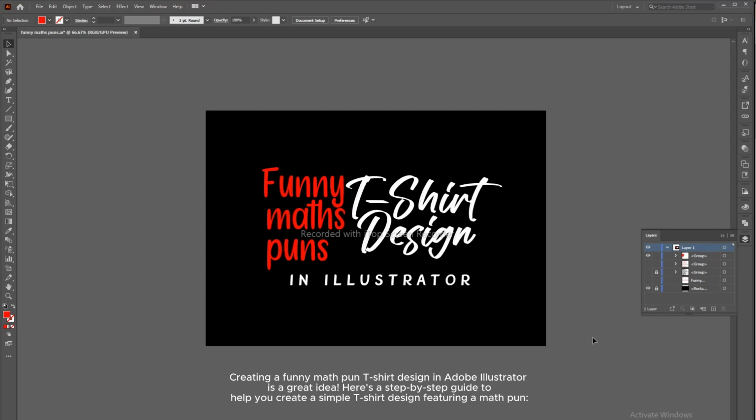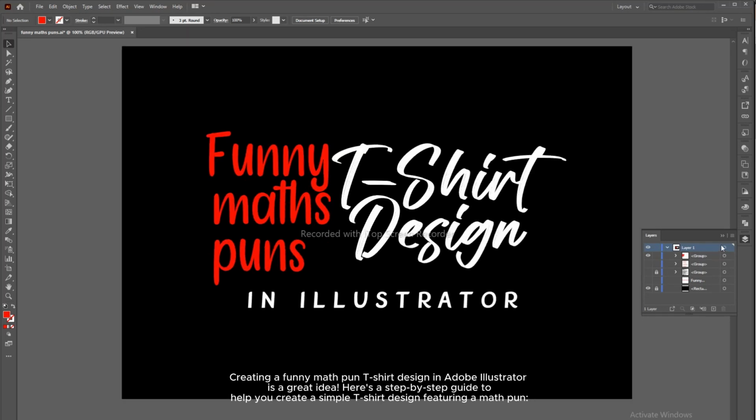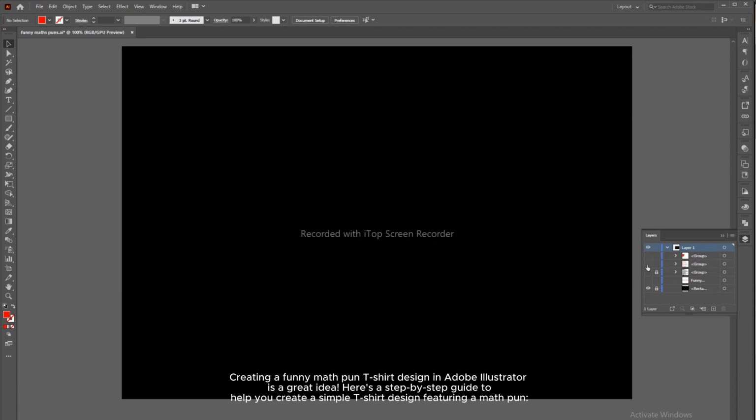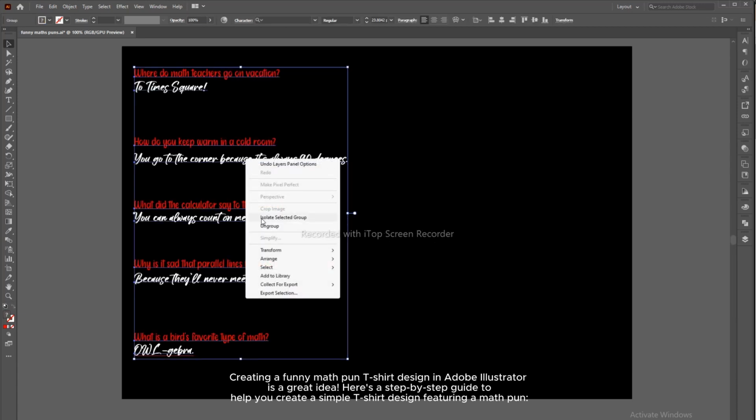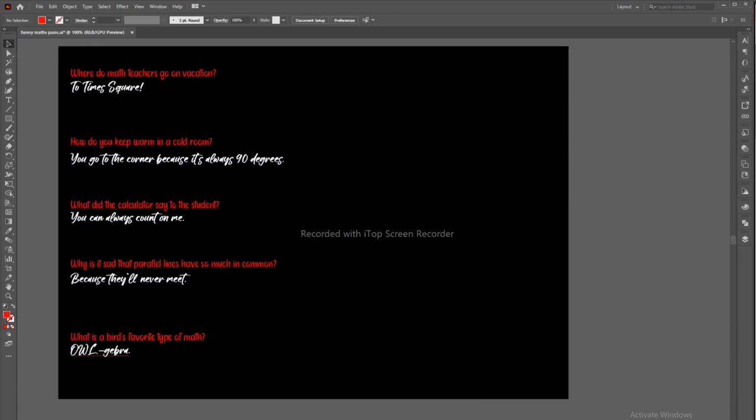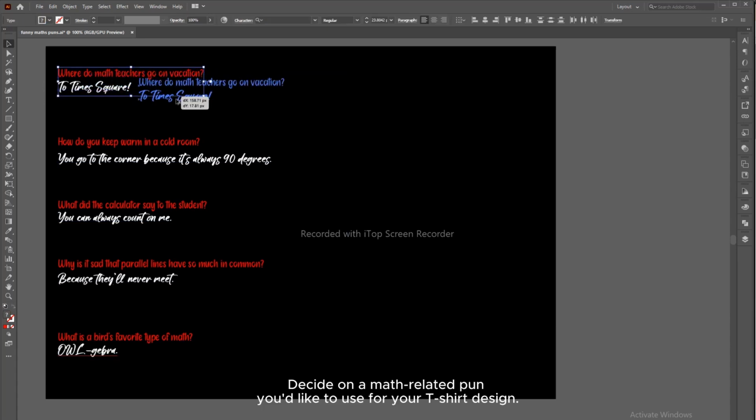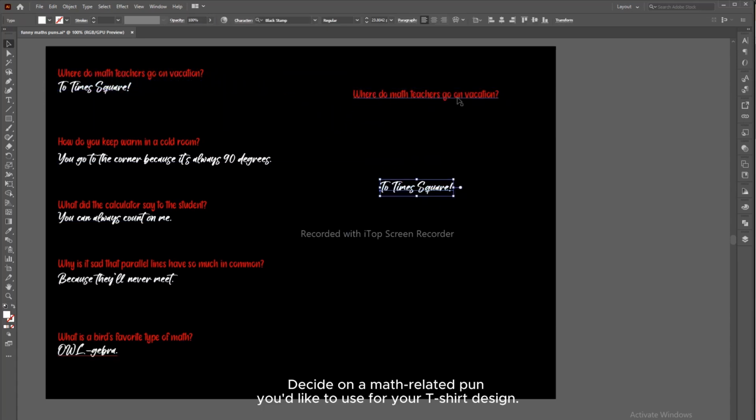Creating a funny math pun t-shirt design in Adobe Illustrator is a great idea. Here's a step-by-step guide to help you create a simple t-shirt design featuring a math pun. Decide on a math-related pun you'd like to use for your t-shirt design.